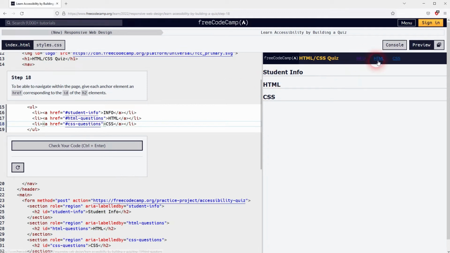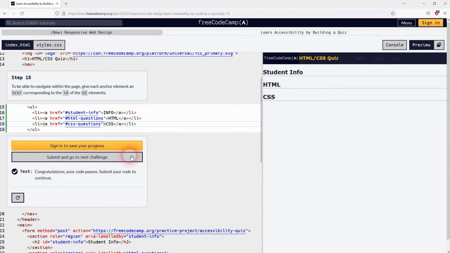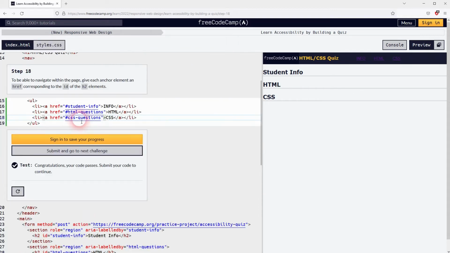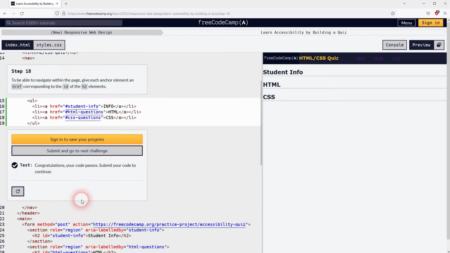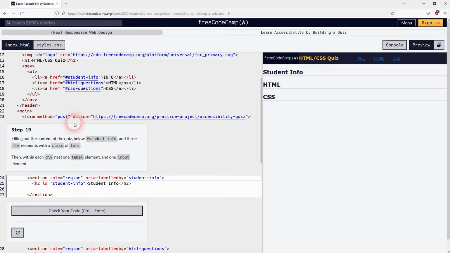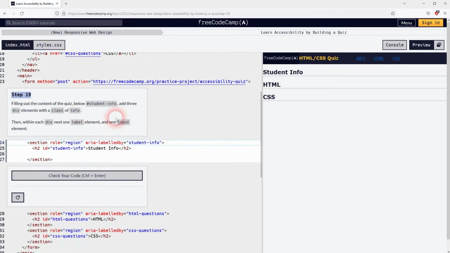So if the user now clicks in the navigation bar on these, the browser would jump to the specific sections or the specific H2s that have these IDs. And you can see right here, here was our first H2 with student info, here the second HTML, and a third CSS questions. Now the browser doesn't have to jump because there is not much content inside of our body, but when we add it, it's going to become more obvious what that actually did.